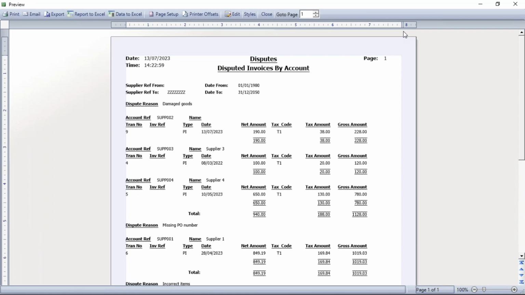And this is grouping them by account. So you can see here it's got the dispute reason of damaged goods, but it's grouping them by account. So we've got the account reference supplier 2, supplier 3, supplier 4, and then we'll move on to dispute reason, which is the missing purchase order number.